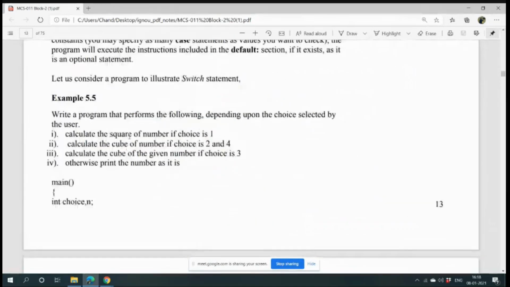Calculate the square of the number if choice is 1. That means n equal to 5, the square will be 25. Calculate cube of number if choice equals 2 and 4. So if you give 2 or if you give 4, you will get the same answer. That is the cube of the number. You see, they have given cube of number everywhere, this book is wrongly printed.